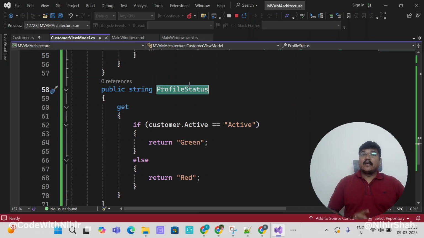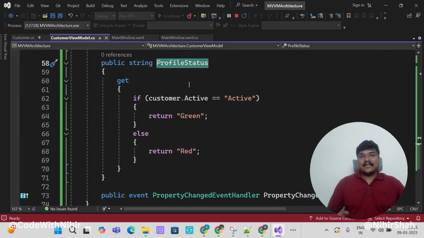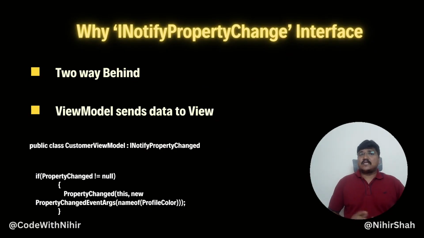If we were not using the MVVM pattern and the normal way, then we had to use the selection change method. And in the selection change method, we have to write all this code, right? So this is one of the big advantages of the MVVM pattern. So in this way, you can use INotifyPropertyChanged.